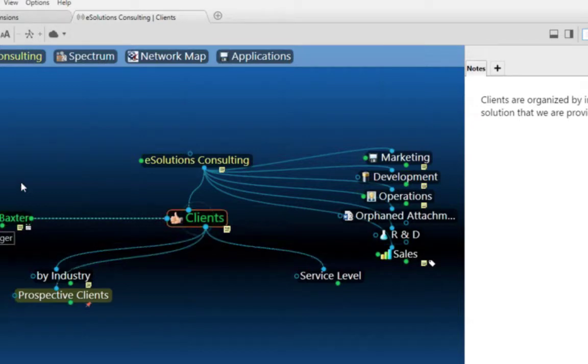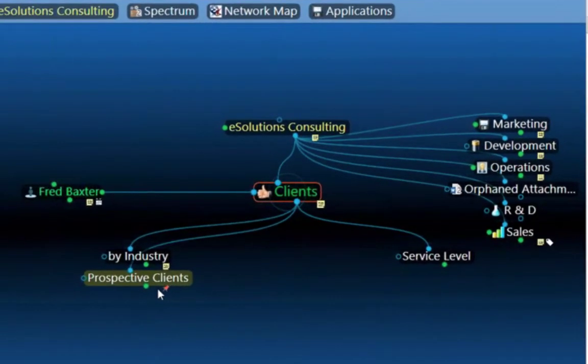Now, over on the left, we have what we call a jump thought. This is something that is related to the active thought, but doesn't necessarily fit into any type of hierarchical structure. So in this case, I've got all of my company clients. Down below, I've got different categories that they fall into: prospective clients, clients by industry, their service level. Are they gold, silver, or bronze service level clients? But Fred Baxter, as you can see, is the manager of all clients. So I have a jump thought over to Fred's thought.